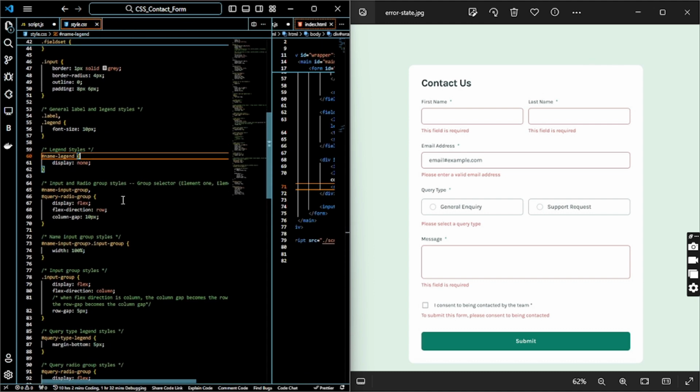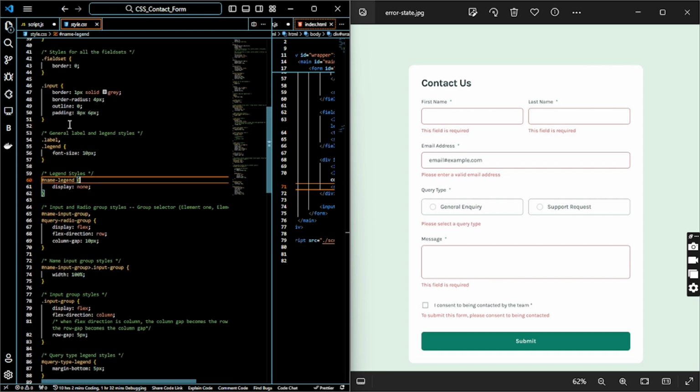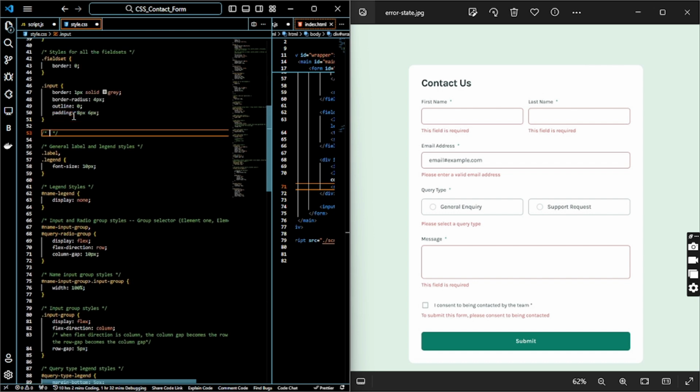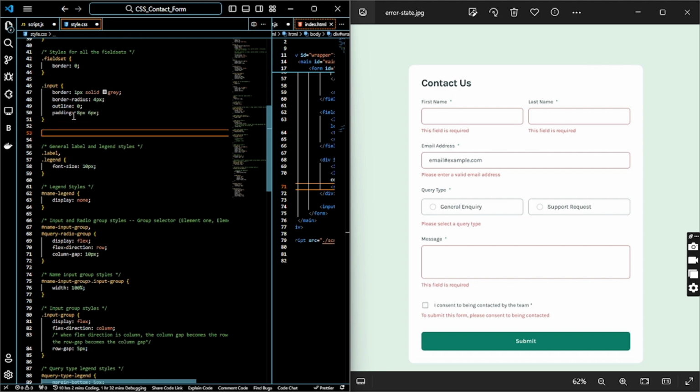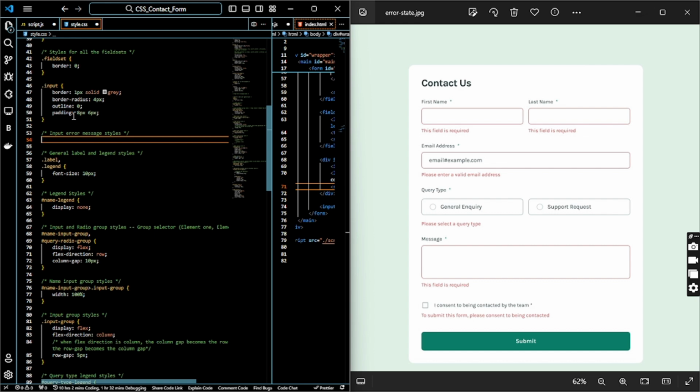So our CSS now, since it's related to the input, we can create it here, and then we can just put input error message styles, input error. So how do I create that? Control and / input error message styles, right? So now inside this input error message styles, we have error state.